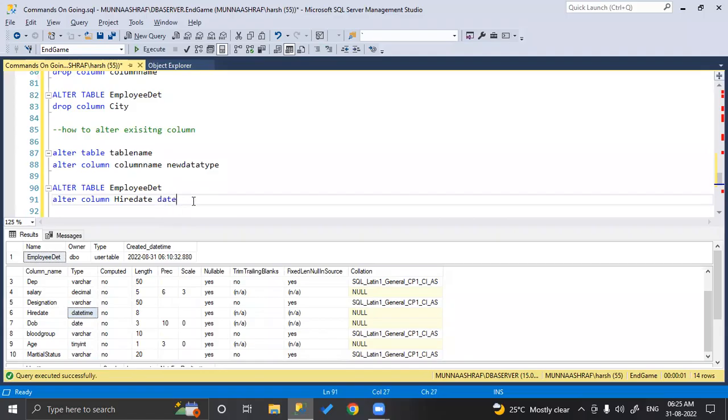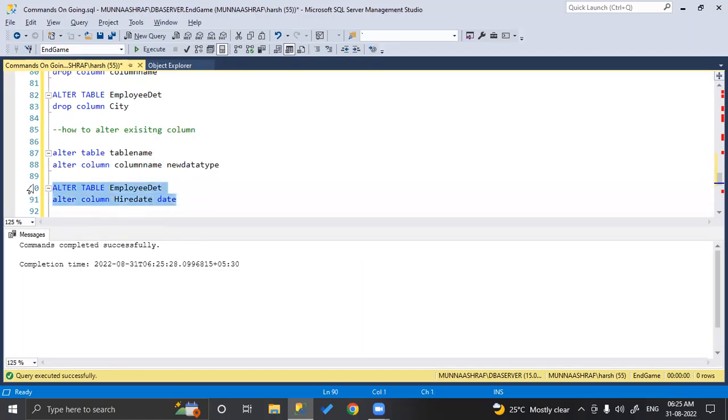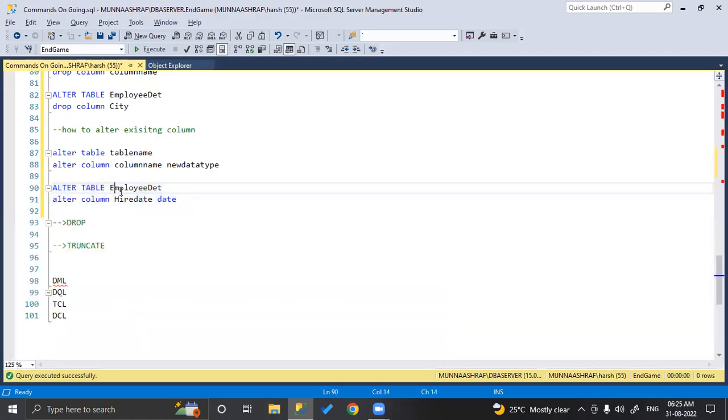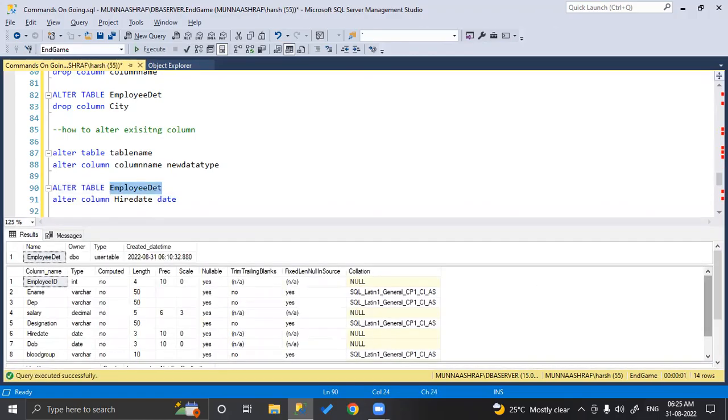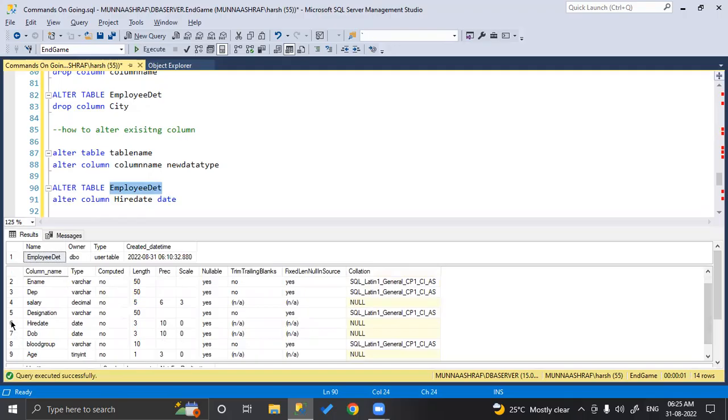Date. If I execute this, just focus, guys. The sixth column contains hire date with datetime as the data type. I'm making it a date. Now when I execute this one and show you the table properties, if you go down, previously we had datetime, now it became date. Correct?